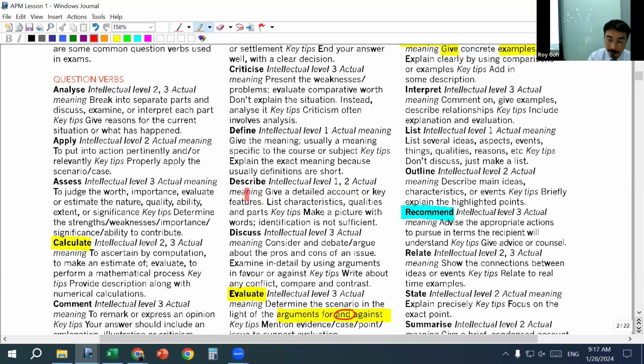Give the meaning, like define. So describe and define are pretty similar. But define is only level 1. Level 1 means less writing, simpler. Describe means more writing, more explanation. To define, give me the meaning. To describe, give me the meaning and an example if you can. Therefore, the question asks you to describe now.